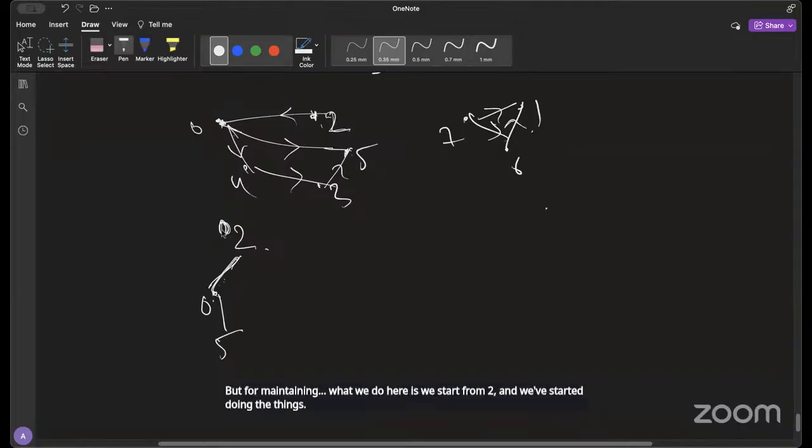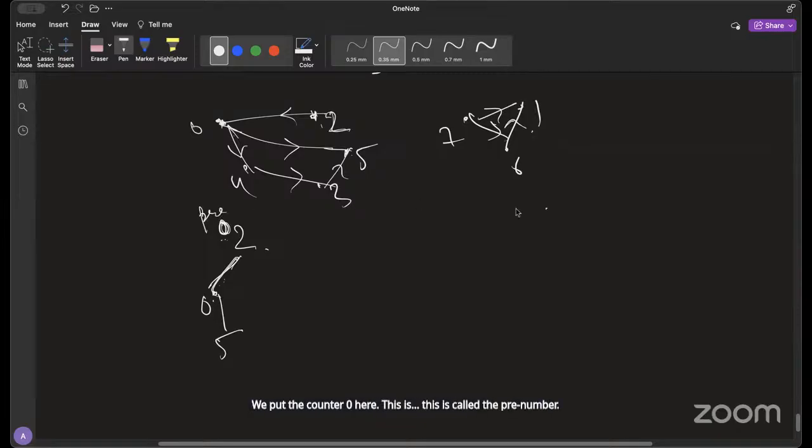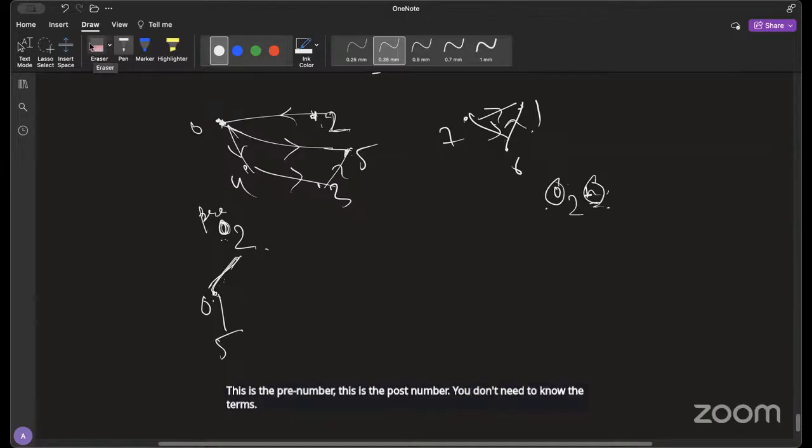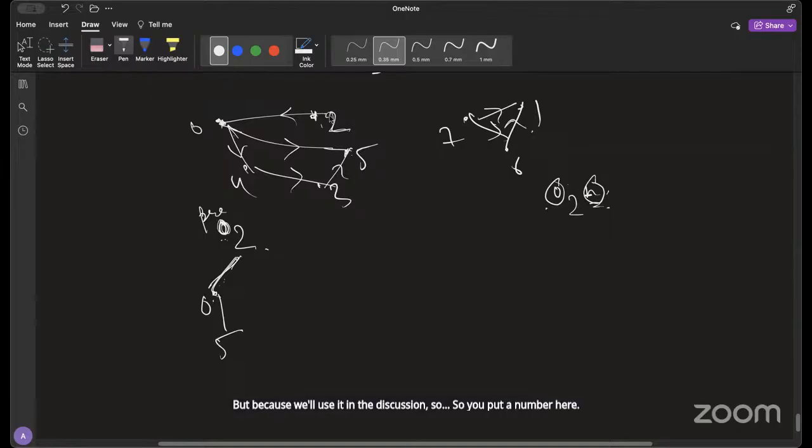So we put a counter 0 here. This is called the pre number. So when we write this thing 2, 0 and some other number here, say n, this is the pre number, this is the post number. You don't need to know the terms, but we'll use them in the discussion. So you put a number here, 0, because you started the search from here.